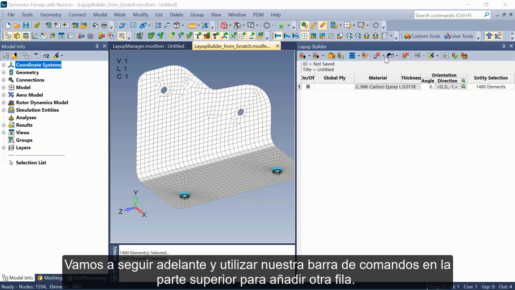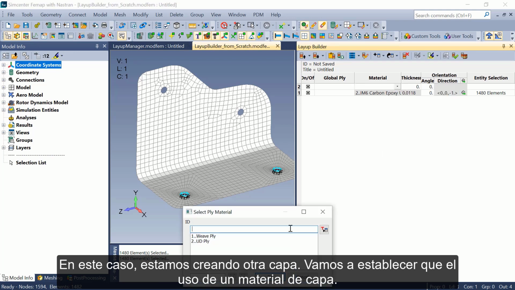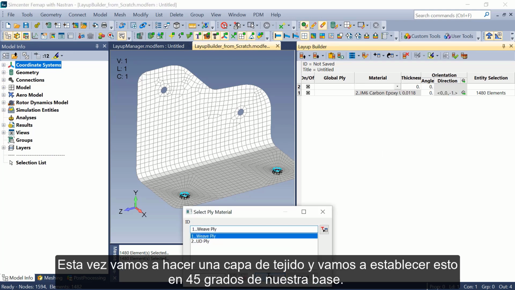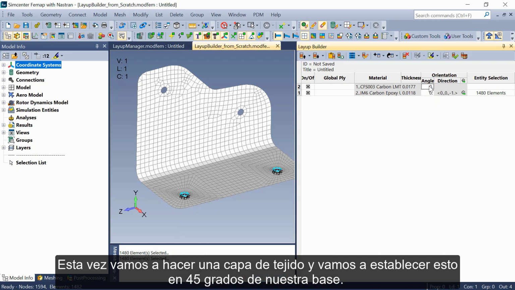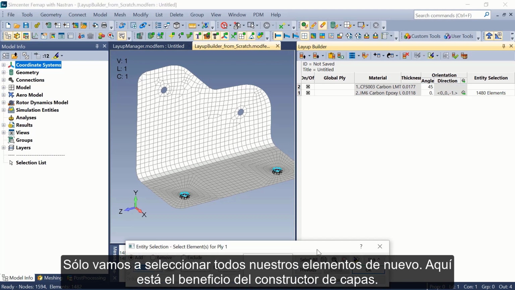Okay, let's go ahead and use our command bar at the top to add another row. In this case, we're creating another ply. Let's set it using a ply material. This time we'll do a weave ply, and we're going to set this at 45 degrees off of our base. Again, in this case, because it's setting our material direction from this vector, we're going to go 45 degrees off of that, and we're just going to select all of our elements again.